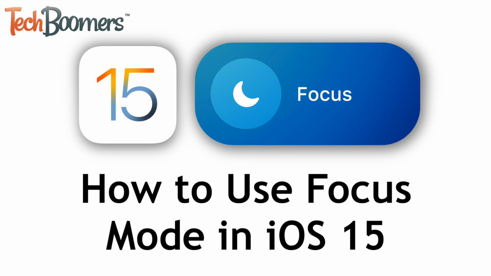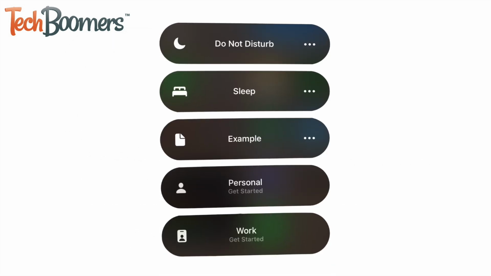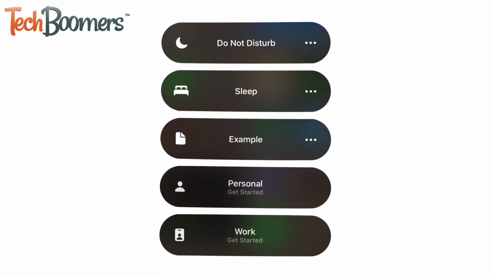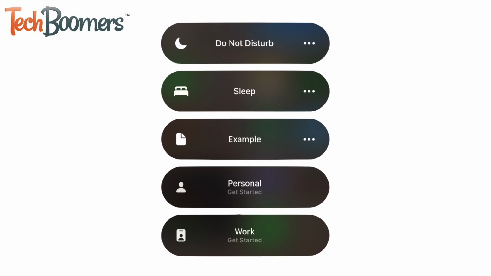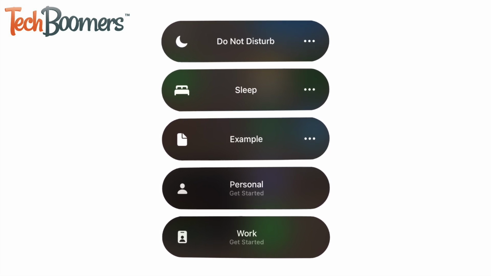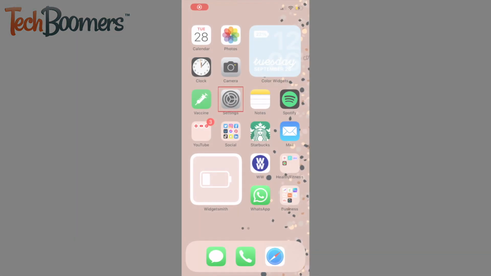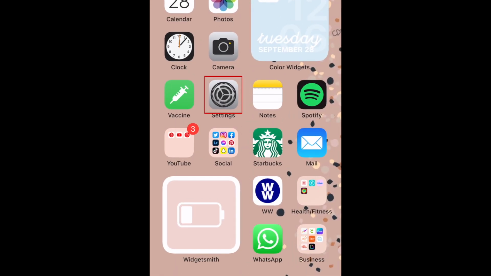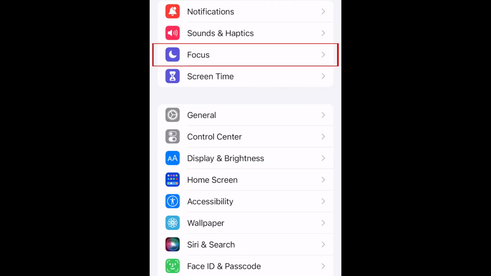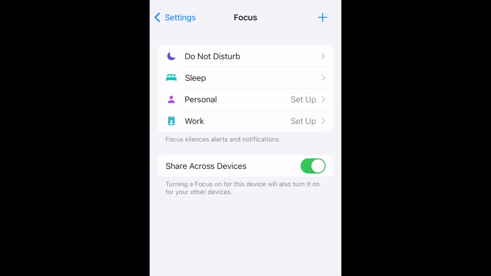Now let's get started. iOS makes it easy for you to personalize multiple Focus Mode settings, so you'll only get notifications from people and apps that you allow in these situations. To set up your focus modes, open your iPhone settings. Then select Focus. Choose one of the pre-made focus mode options to customize, or tap the plus sign in the top right corner to make your own.